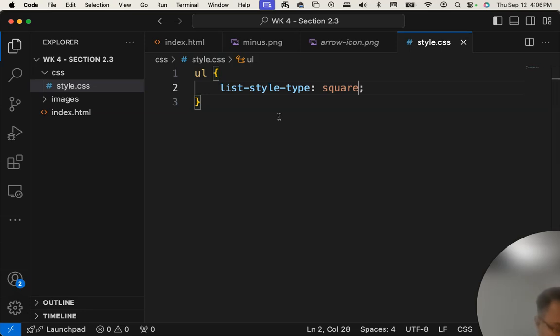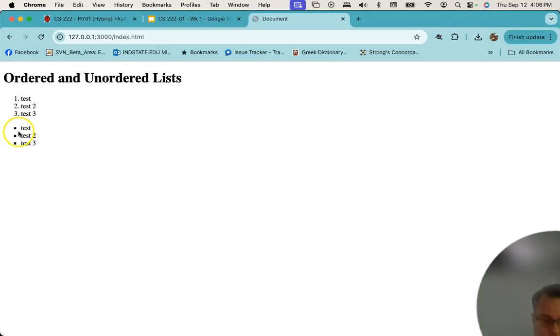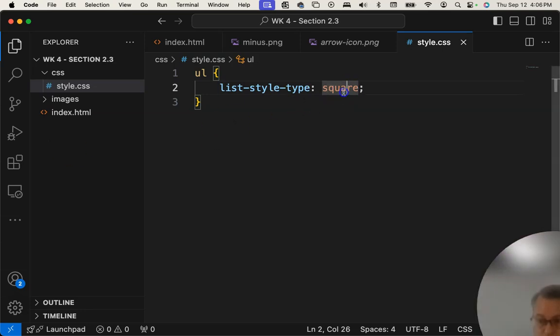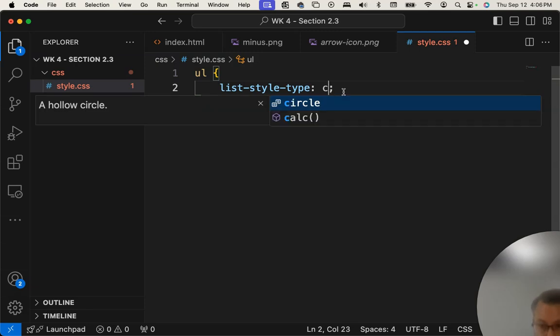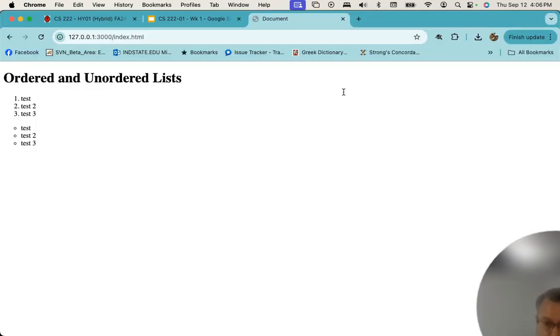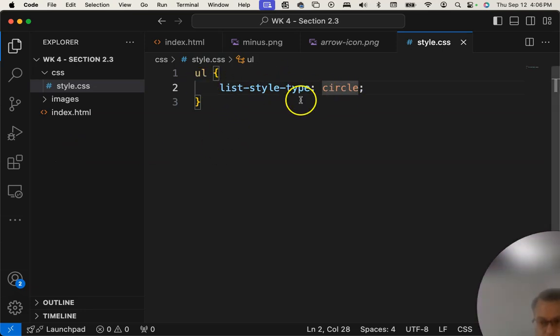Now let's go back and see what happens over here. Well, if you can see it, the bullet has now changed to a square. Okay? And of course we could change this, and we could say, let's make it a circle. Go back and look at it, now it's circles. Okay? So this gives us the ability to handle what types of ordered and unordered.